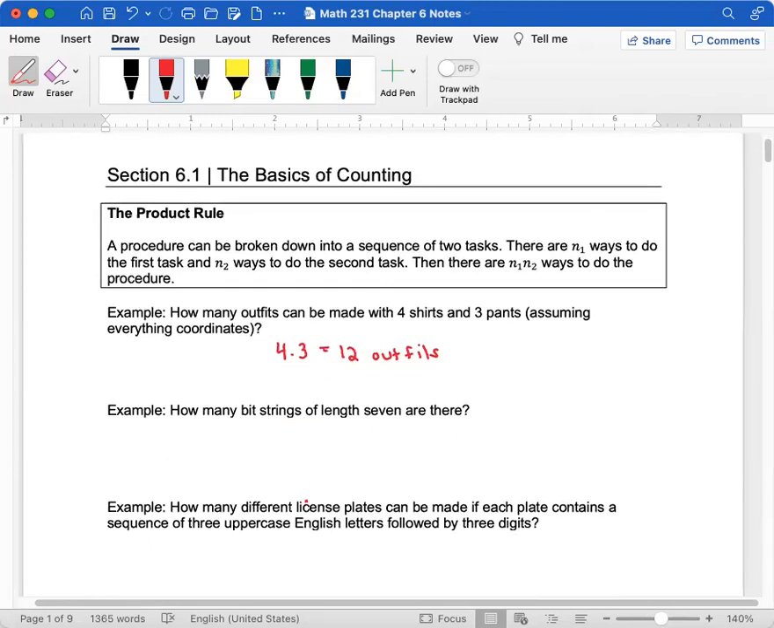How many bit strings of length 7 are there? Okay, so in this case, what we have are a string of numbers that consists of zeros and ones. 1, 2, 3, 4, 5, 6, 7, and there are 7 of them. So each one represents a different task, and the task is picking whether it's going to be a 0 or a 1. So for the first digit in the string, there are 2 options available. It could be a 0 or a 1, and that's the same for every single one of these.